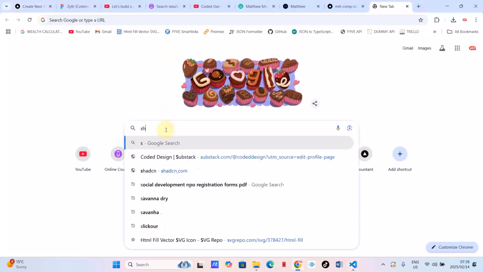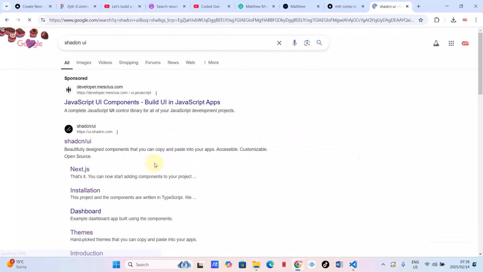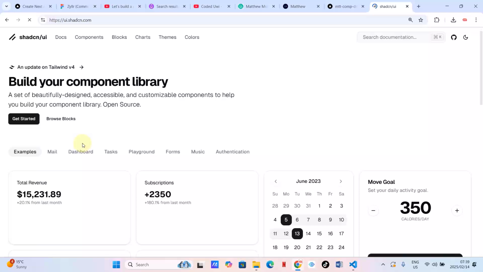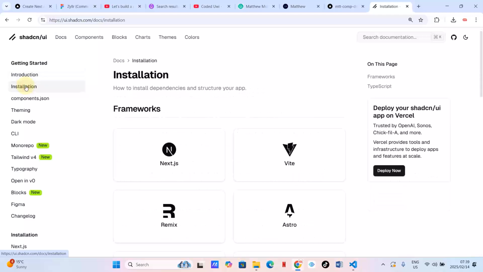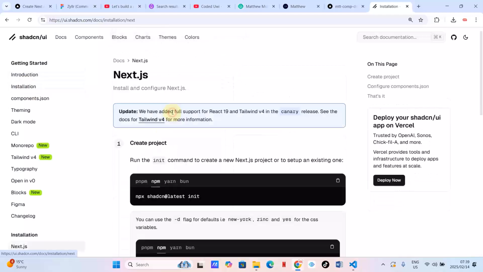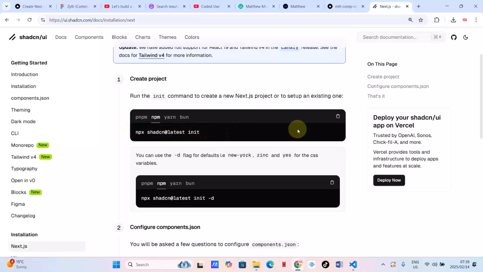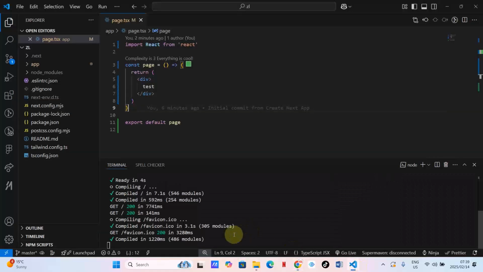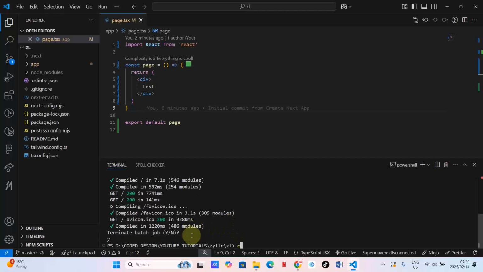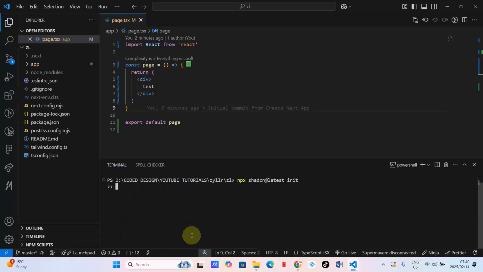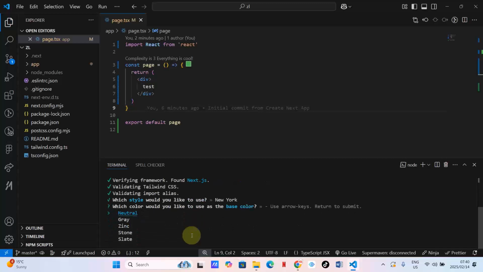So how do we install ShadCN? It's very easy, guys. You just go here, search for ShadCN UI, then docs, and then installation. We want to install it for Next. As you can see, we just copy this and paste it here. Let me terminate this and type clear to clear everything, and then let's just paste. Installing ShadCN is very easy, it's not that difficult. You just click enter.